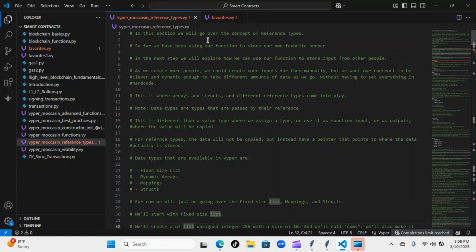In this section, we'll be going over the concept of reference types. So far, we have been using our function to store our own favorite number. The next step, we'll explore how we can use our function to store input from other people. As we create more people, we could create more inputs for them manually, but we want our contract to be clever and dynamic enough to take different amounts of data as we go, without having to hard code everything, like I showed you yesterday when we added the names to our contract.